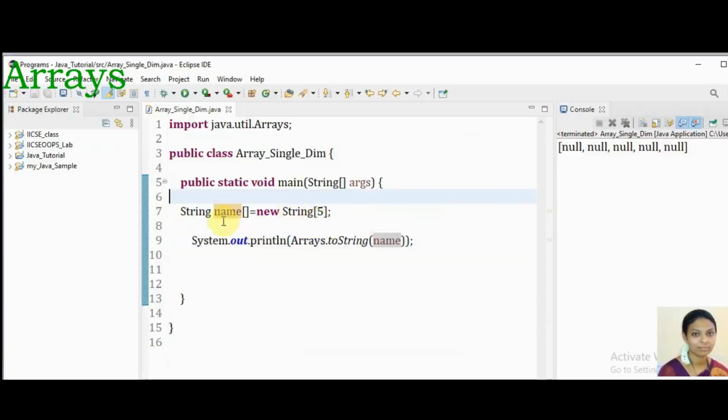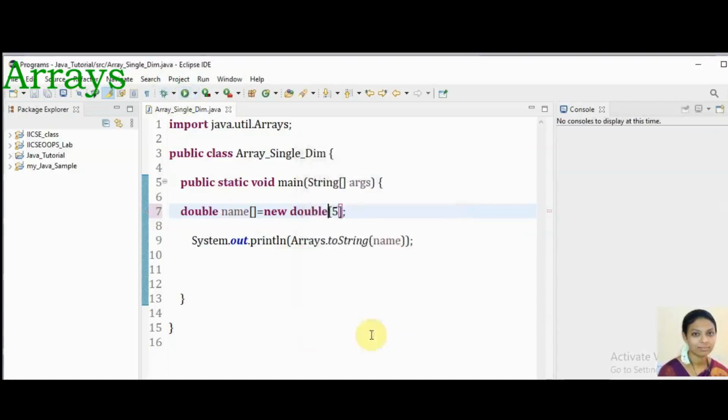In the same way, we can also create a double array. So how will we create a double array? The data type is double, and here also we have to say the data type as double. Then we will display it and see what the default value of double is.